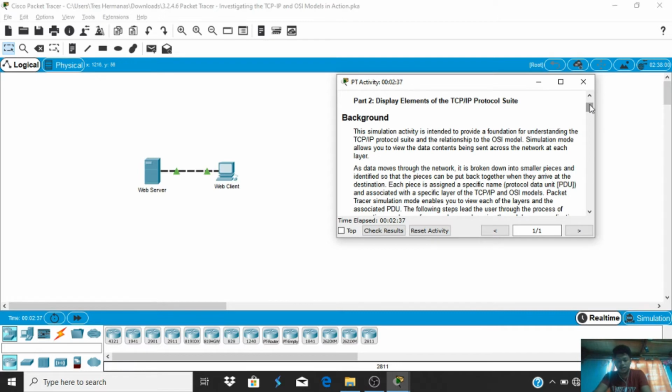The simulation activity is intended to provide a foundation for understanding the TCP/IP protocol suite and its relation to the OSI model. Simulation mode allows you to view the data content being sent across the network at each layer. As data moves through the network, it is broken down into smaller pieces and identified so that the pieces can be put back together when they arrive at the destination. Each piece is assigned a specific name, protocol data unit (PDU), and associated with a specific layer of the TCP/IP and OSI model. Packet Tracer Simulation Mode enables you to view each of the layers and the associated PDU.